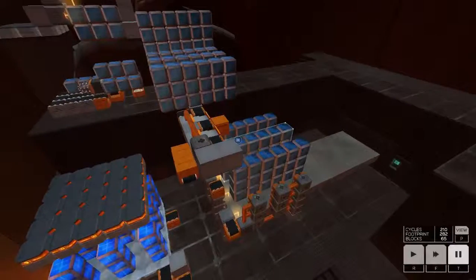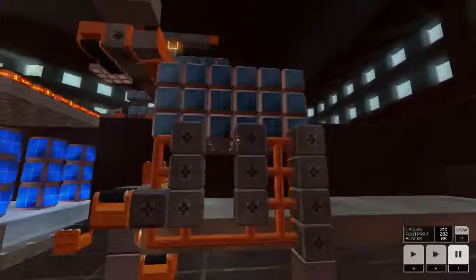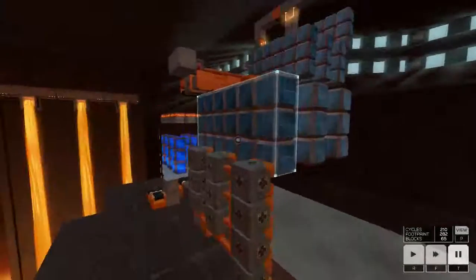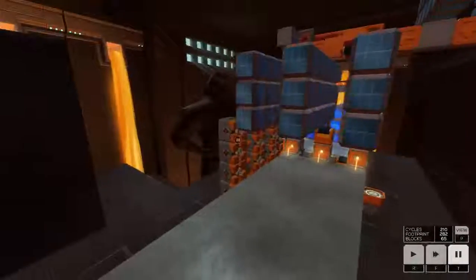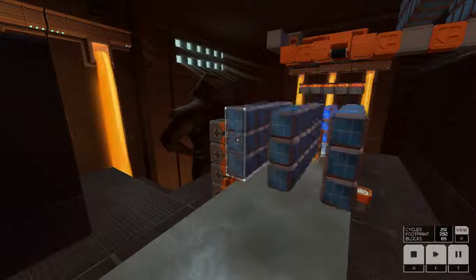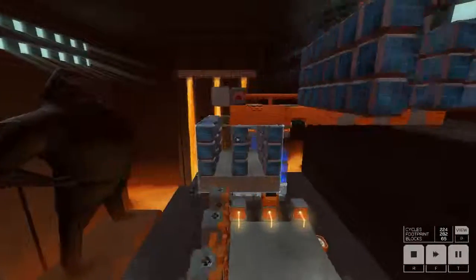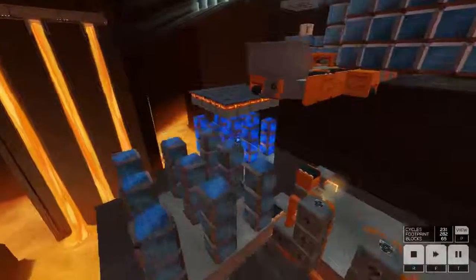But I'll pause it here. When it comes down here, as you see, there's probably a better way to do this. It just welds it and then cuts it. Leave them all in place.